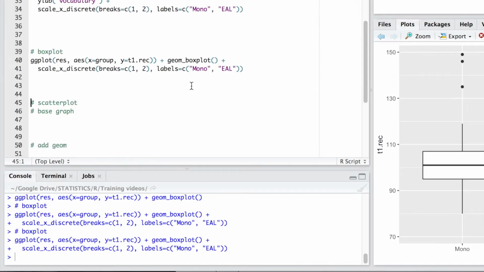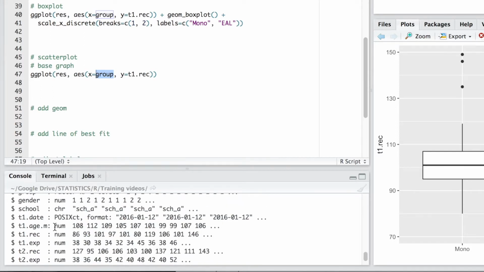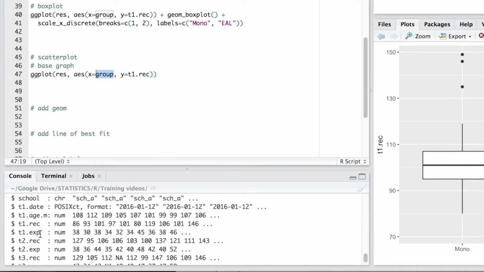Okay, another common graph you might have to create is a scatterplot. So again, we'll use the same syntax to start with, and I can just copy and paste this from above. So instead of looking at a factor variable, we're going to look at the relationship between two numeric variables. And again, we can use str on our dataset if we can't remember how the variables are being treated. So let's look at time 1 receptive and expressive. These are both numeric. So I'm going to change this up here to time 1 expressive. Okay. Now, the geom we need for this is geom point.